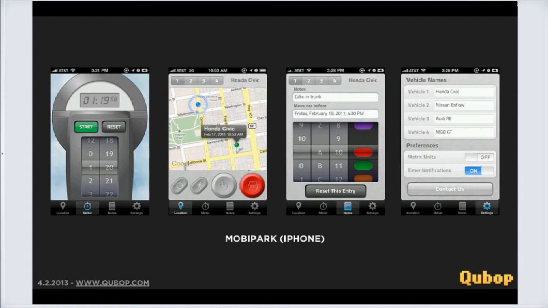This was an older iOS app called MobiPark we released a couple of years ago. We do apps internally as a way of testing platforms, as a way of experimenting and bringing out stuff in advance for client work. So this is just a cute little parking utility.